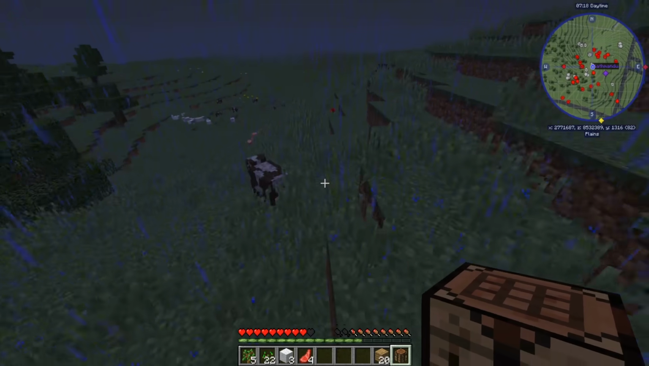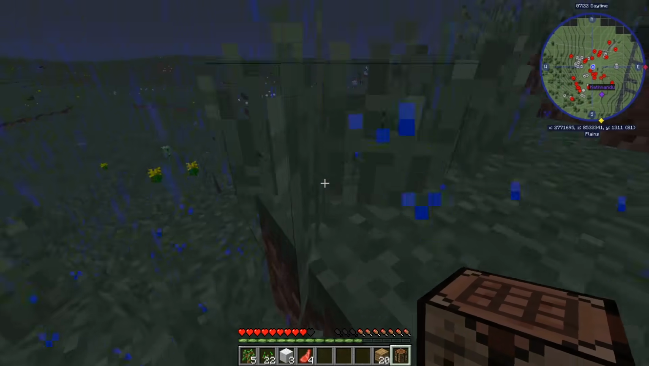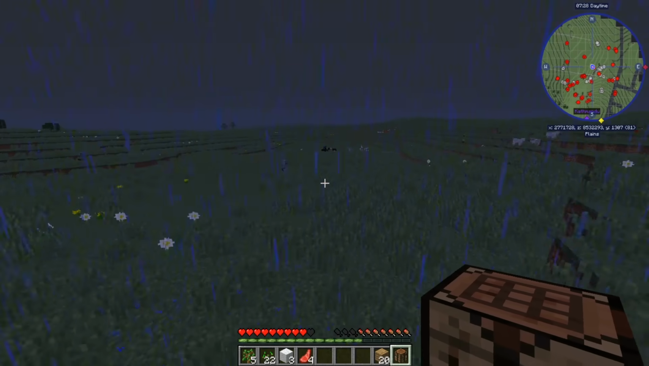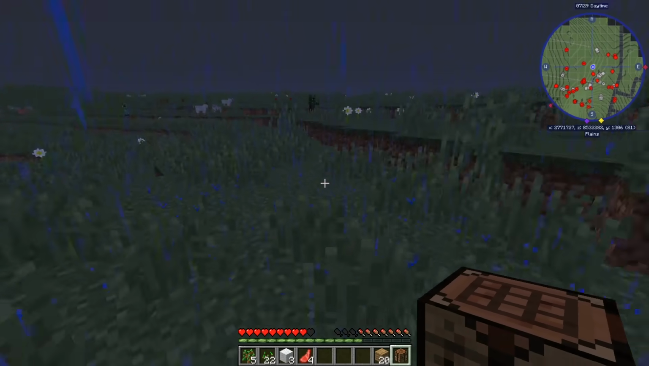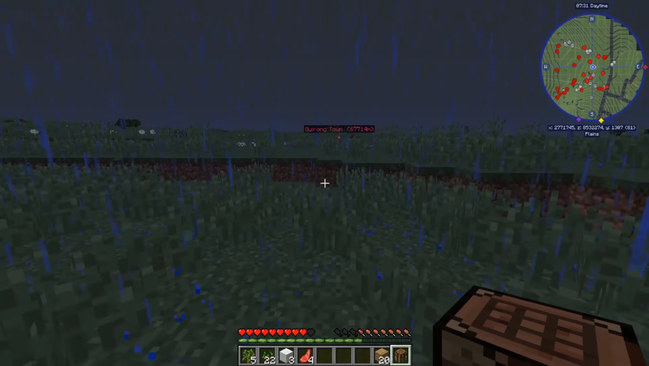I think the hostile mobs can still spawn. Oh no, come on, come on. Oh, creeper! Oh, we're in trouble. We're in trouble. Maybe we'll just head towards JayQwery Town.